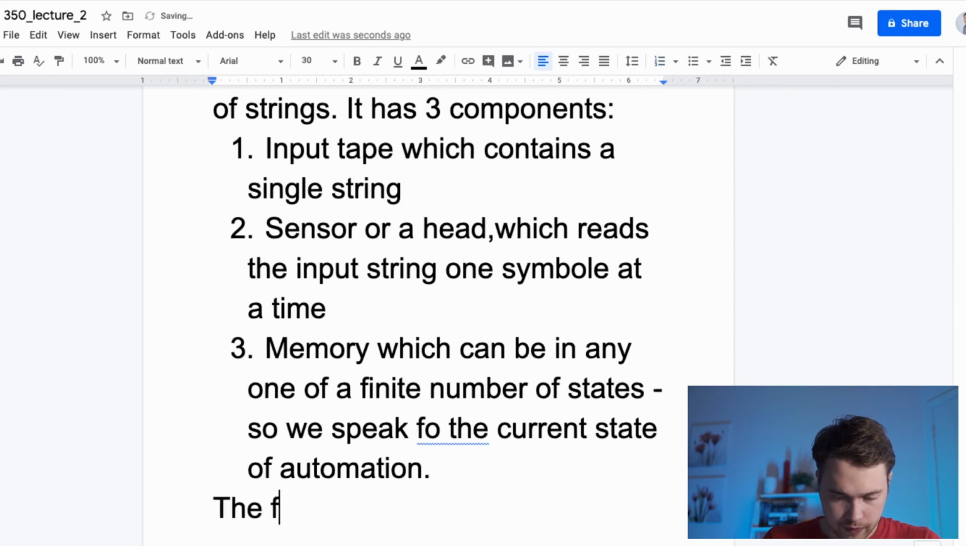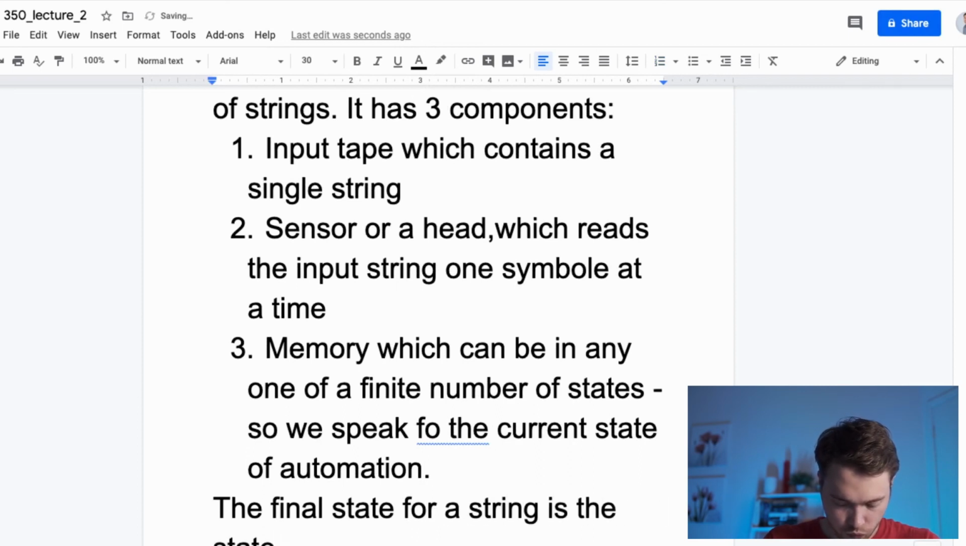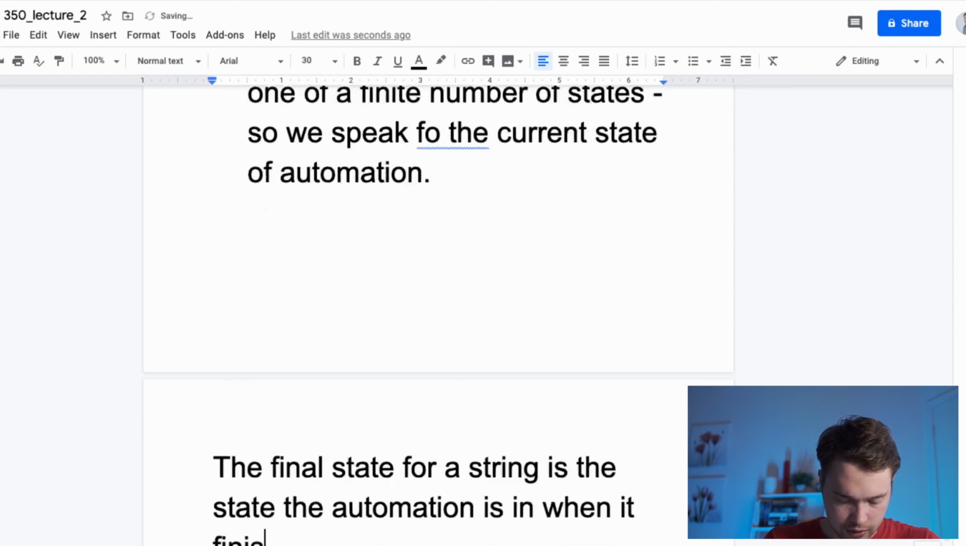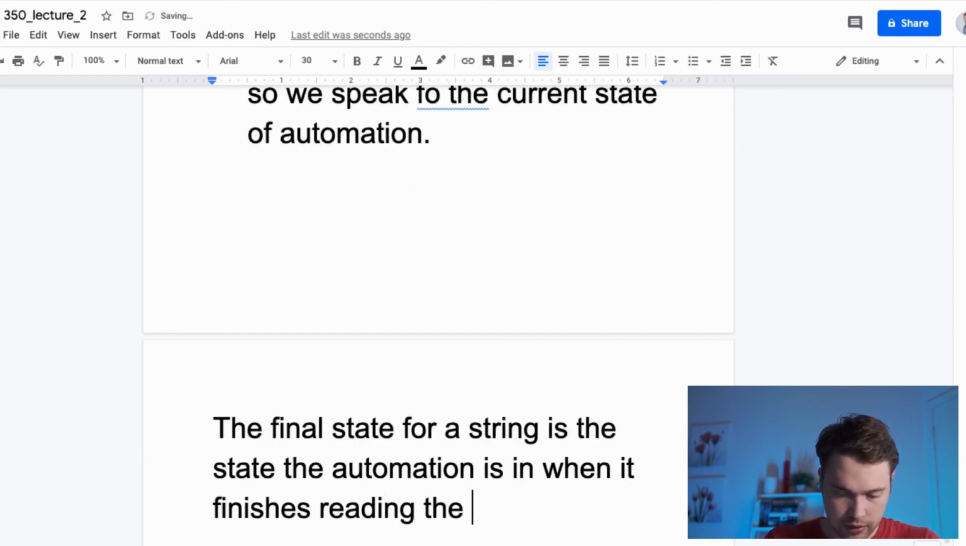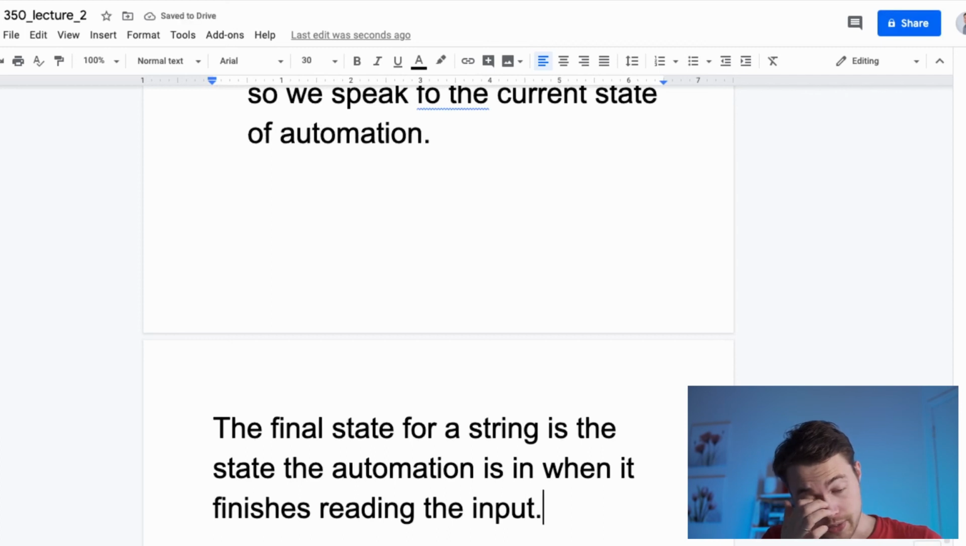Next, the final state for a string is the state the automaton is in when it finishes reading the input. Okay, does it make sense? Probably not. But let's keep going.